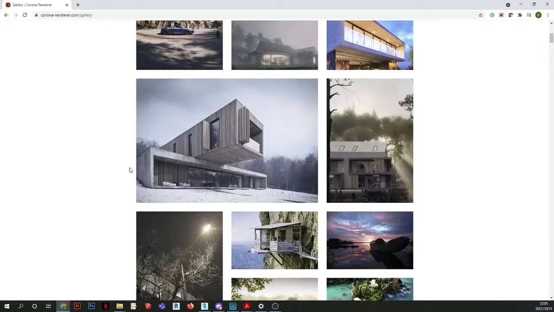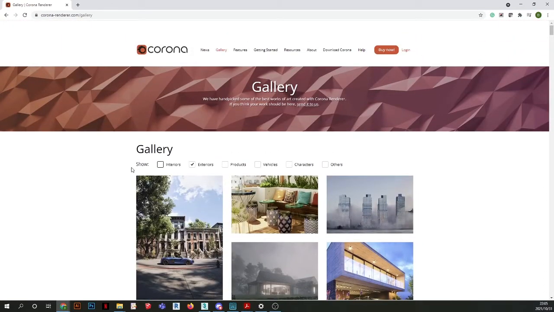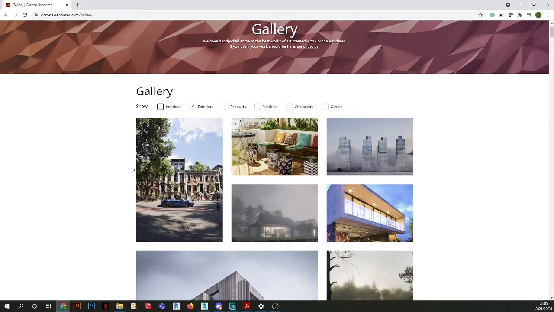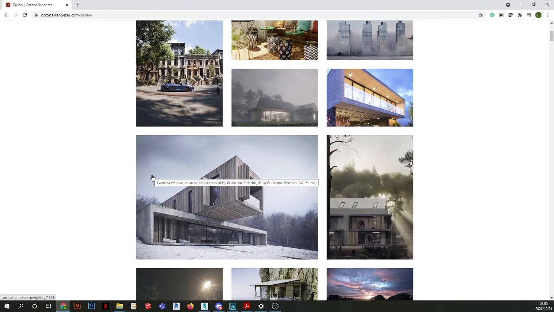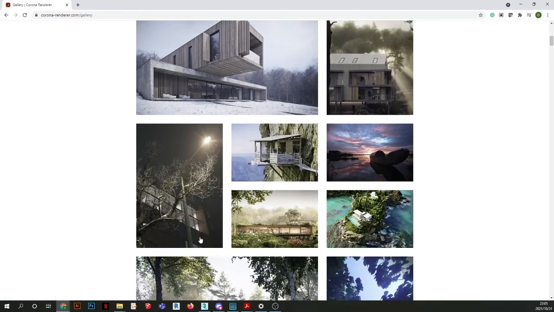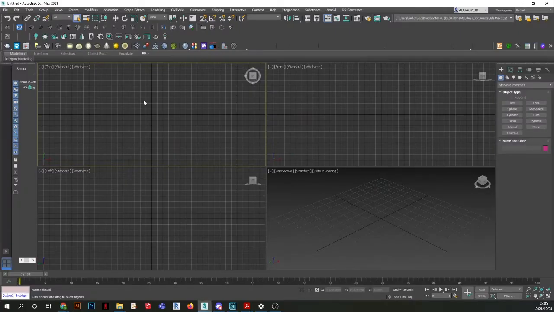A lot of students, when they start engaging in ArcVis, are intimidated by 3ds Max because of all these tools that you can see here. But I'm going to show you how to basically find your way around 3ds Max, so that you don't get intimidated.